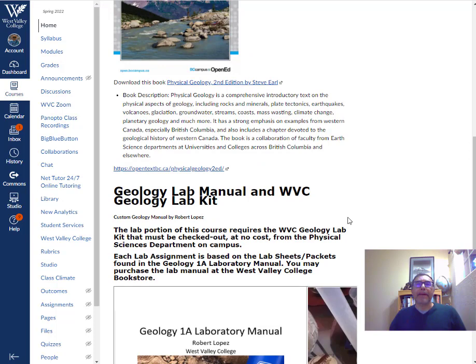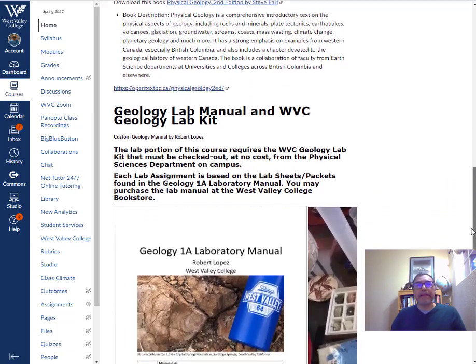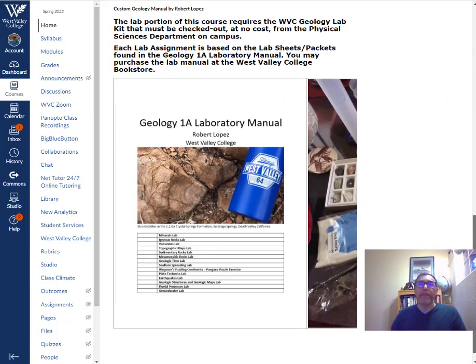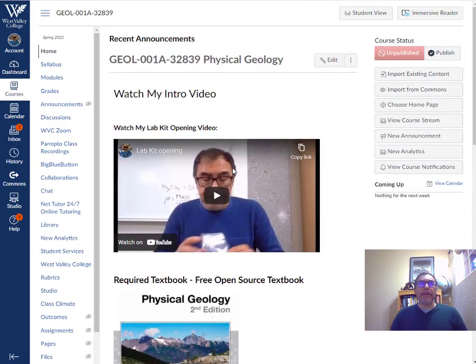And then obviously the lecture textbook is free. The only thing you really have to spend any money on is the lab manual at the bookstore. Or you can print out the PDF sheets, but again, that's probably going to cost you more money in printer cartridges and ink and whatever than actually buying the book for like $20, $25 at the bookstore. Okay, so that's a little bit about the home page here.